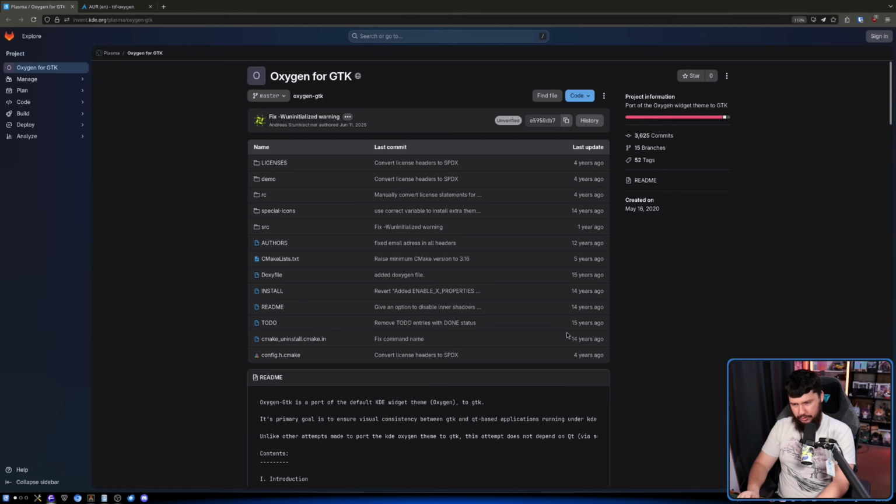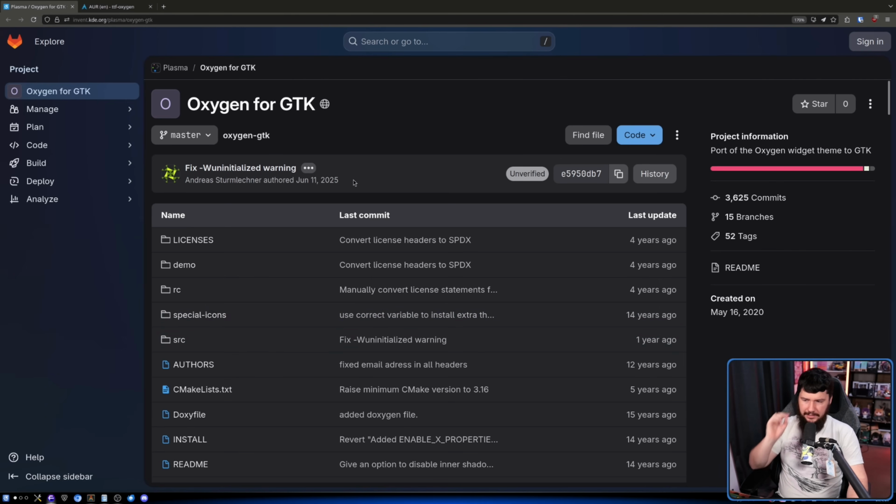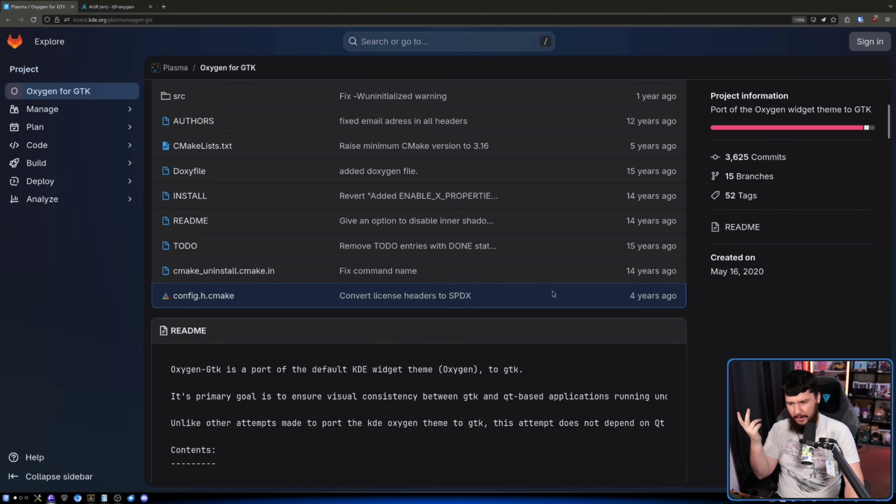And whilst I might not be fully happy about it, I understand why they've done it. Whilst the Oxygen global theme, cursor theme, and icon theme have been the main focus for this initial release, there are other components which do exist out there. There is an Oxygen for GTK. It last had a minor update about a year ago. Any serious work, quite a bit longer than that.